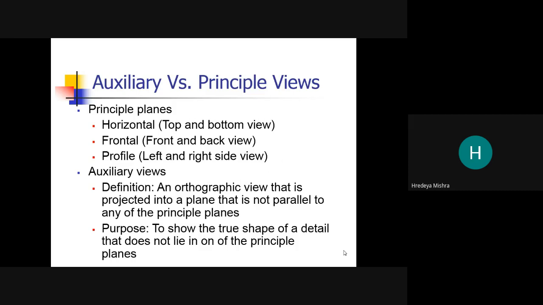And what about the auxiliary view? What is the definition of auxiliary view? An orthographic view that is projected onto a plane that is not parallel to any of the principal planes. A plane which is not parallel to any principal plane.